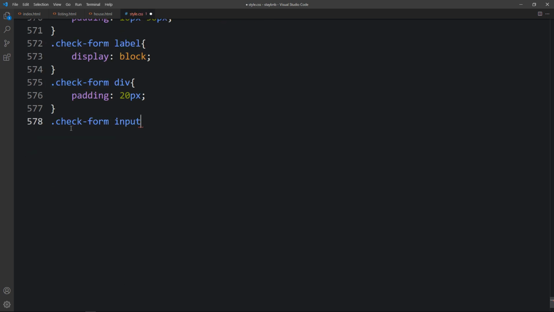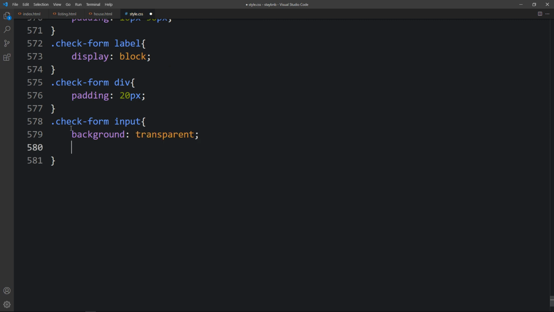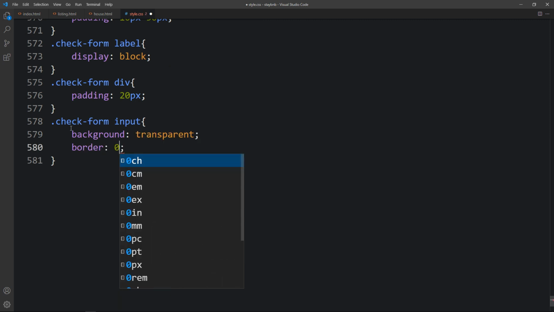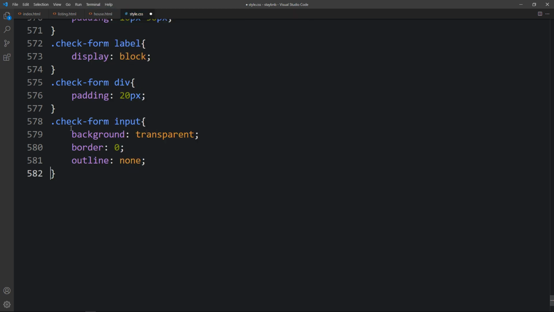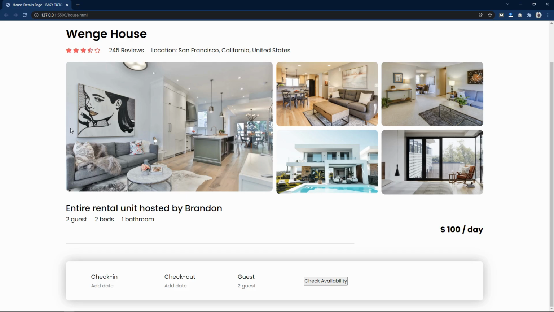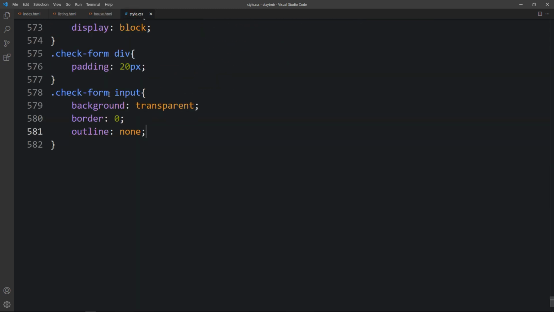Now again copy this class name, then write input. For this input box we will add the background transparent, and border will be 0 and outline will be none. So you can see these input fields looks good. Let me come back, and here you can see we have the button. So here we will add the class name and button.